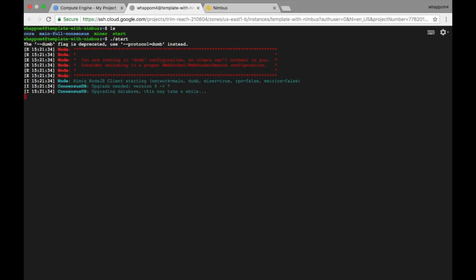We'll just clear that off. So if you type in ls to list everything that's in my directory here, you see the core. That's kind of the engine that runs everything. The main full consensus folder is where the blockchain is downloaded. The miner is actually the miner, but to start the miner they've created a little script called start. So if you type ./start, or s and then tab, this will actually start the mining process.